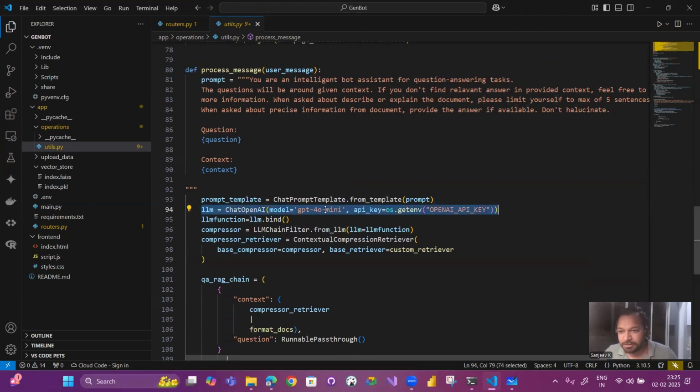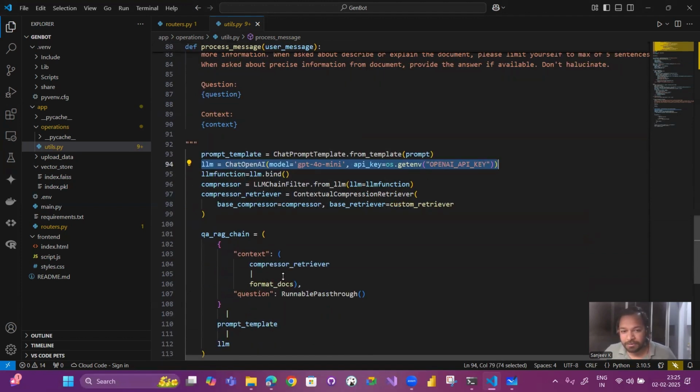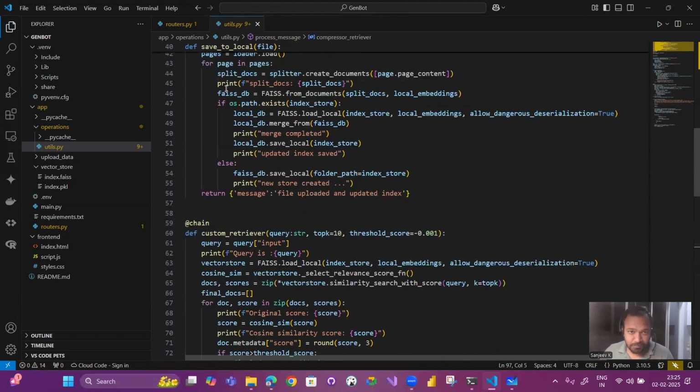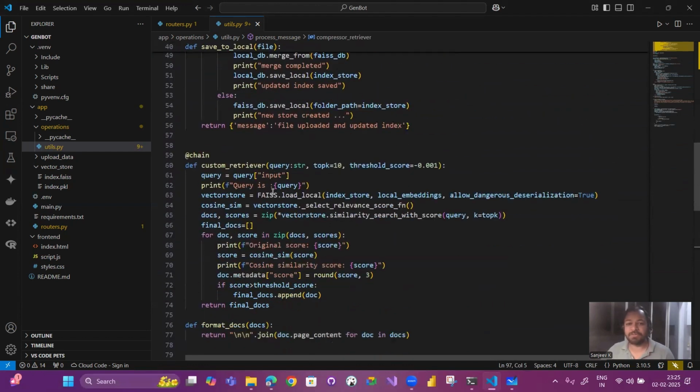In this case, I'm using GPT-4o Mini, and I'm invoking the model with the respective context and the question. When I talk about context, this is where we have to be very careful. Let me go to the custom retriever. What it does is load my local Firestore as a local DB. I'm storing it as a vector store, and in the vector store, I'm doing a similarity search for the given query.